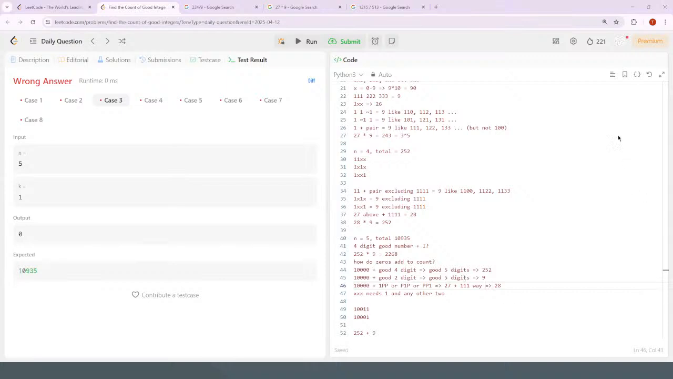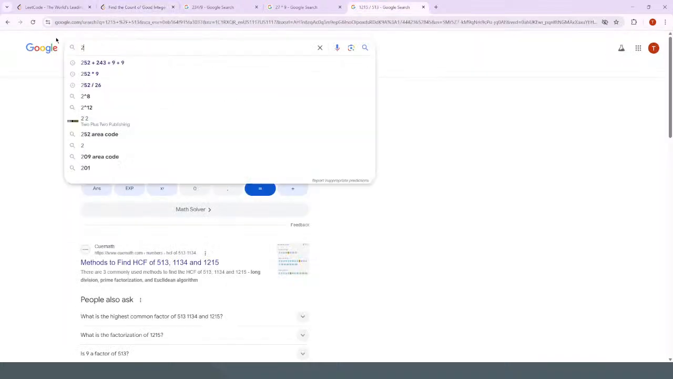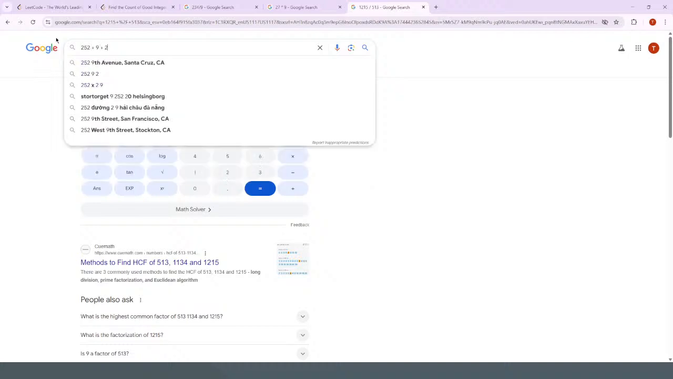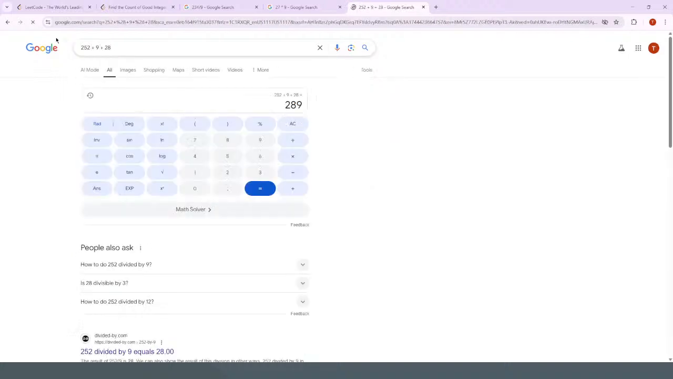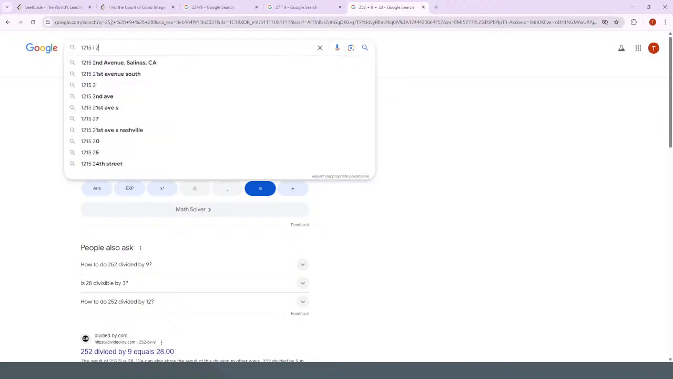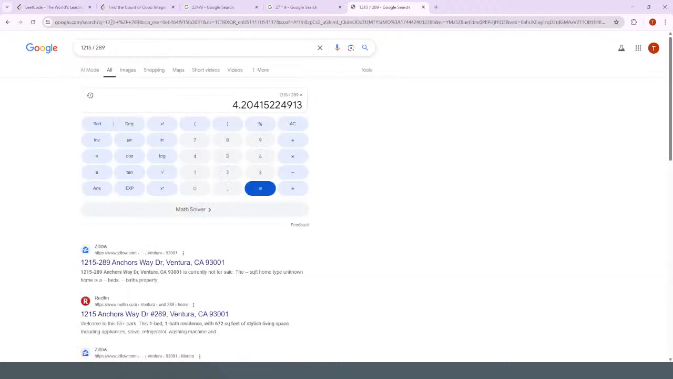This is still so much shorter. This is still short a lot. $252 plus 9 plus 28. $289. And if you have 1215 divided by 289. 420.